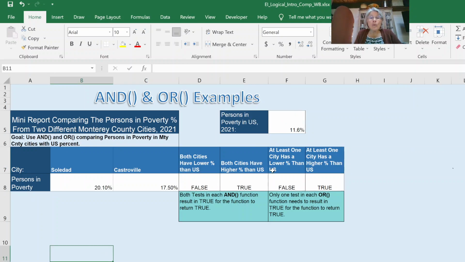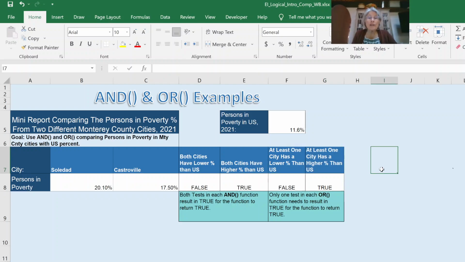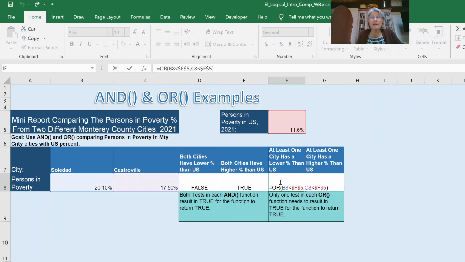And the two columns we have illustrating the OR function, we're asking the question, we're saying at least one of the city has a lower percent than the U.S. And then we're saying at least one city has a higher percent than the U.S. And let's look at how this is constructed.